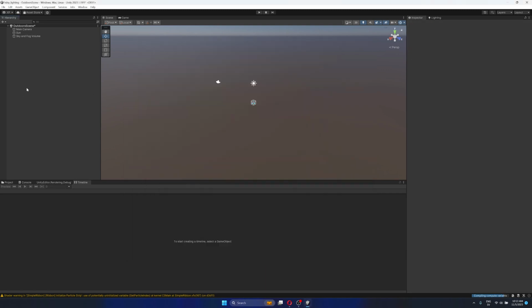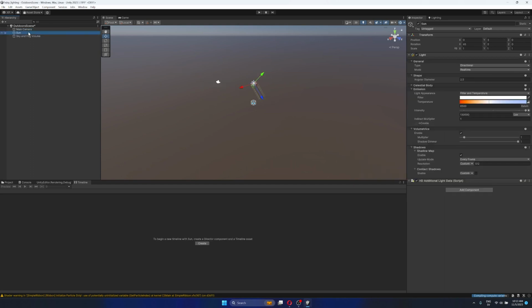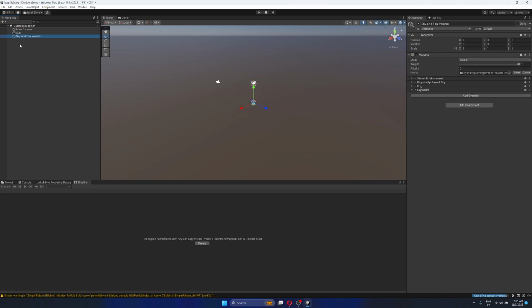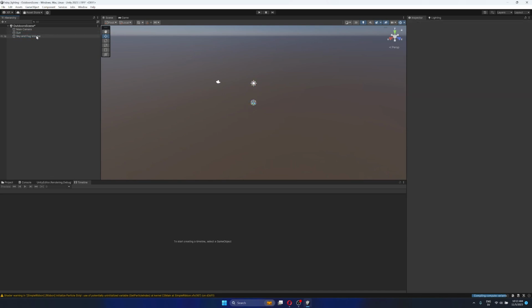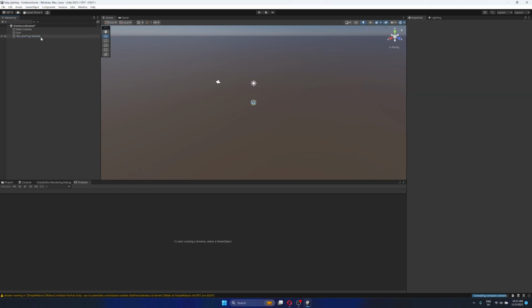And basically this is what we get, right? We get a scene with the three main components, which are camera, light, that in this case is directional light, a sun, and we have a sky and fog volume. So the sky and fog volume, or the volume, I would say in general, is one of the most important tools in Unity when it comes to lighting.